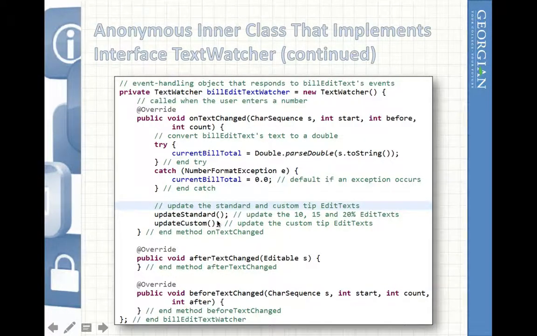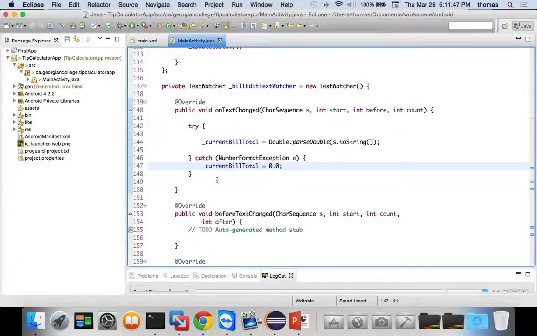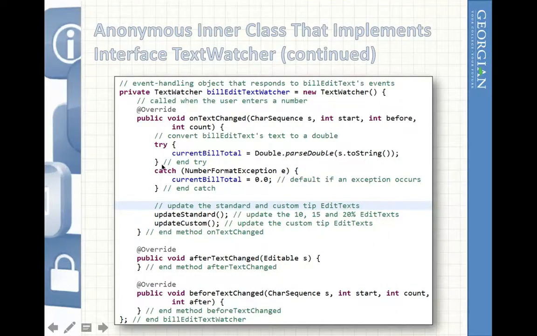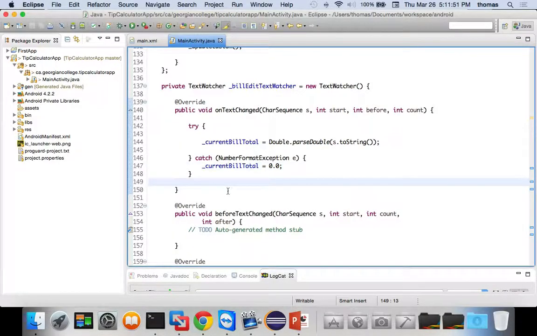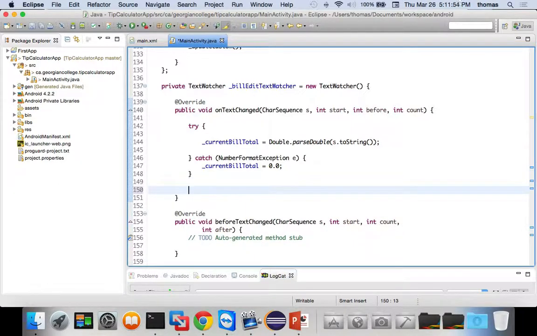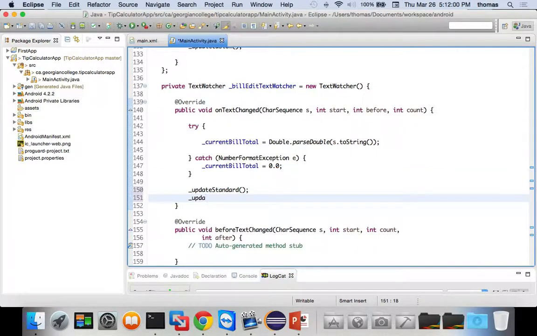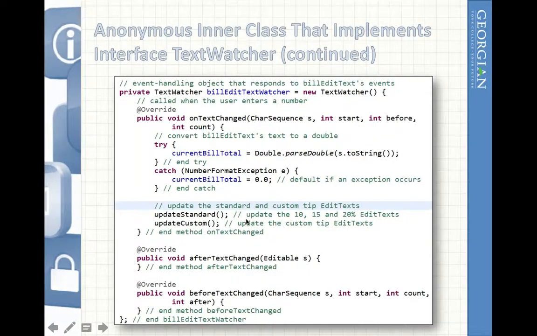And now we're going to do update standard and update custom. Those are the two methods we're going to fire. This is after the try catch block. Regardless of what's going to happen, we're going to do those standards here. So update standard, control space, update custom, control space, and you see how it writes it for me. So mine's done. Not because I type fast, but because I know how to use code hinting. All right, so this is all done.